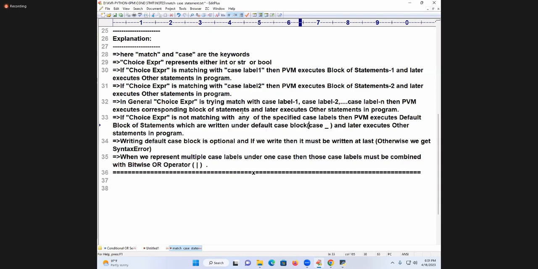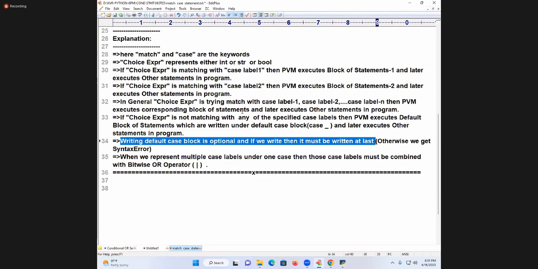What is the symbol of it? Case underscore. And later it executes other statements in the program. Writing a default case block is optional. And if we write it, then it must be written last. Otherwise, we get a syntax error.